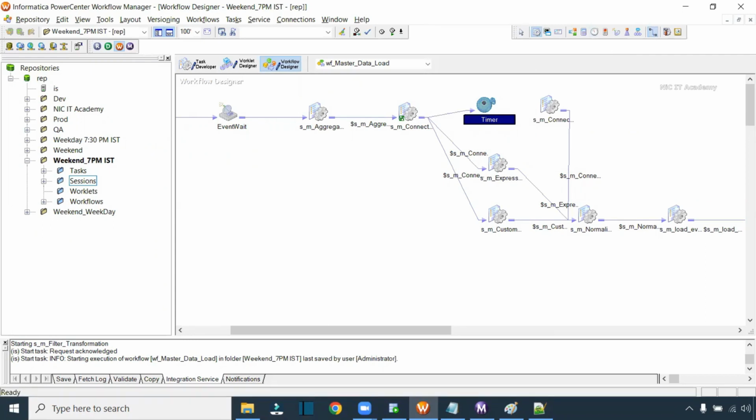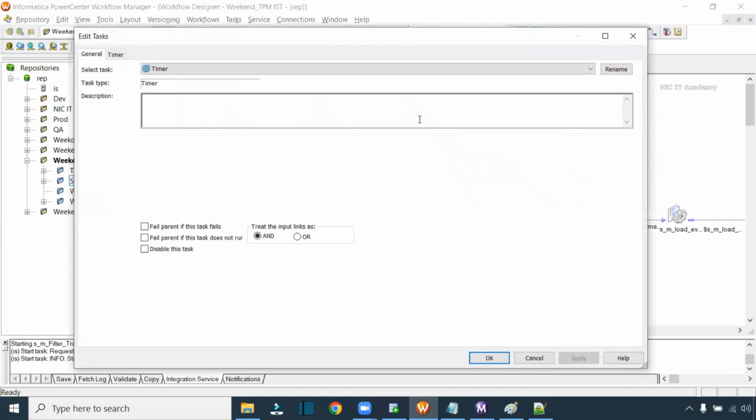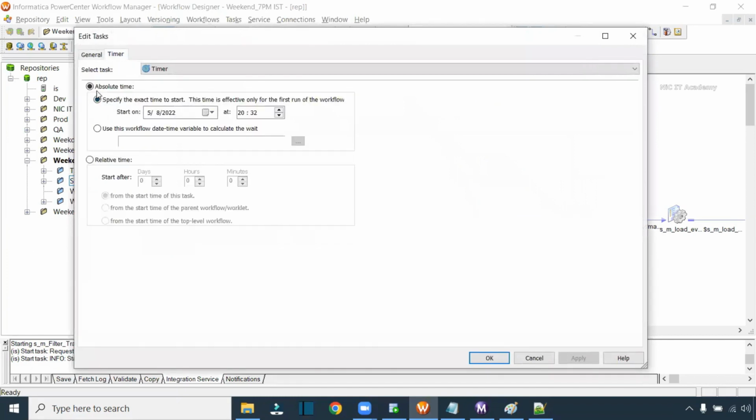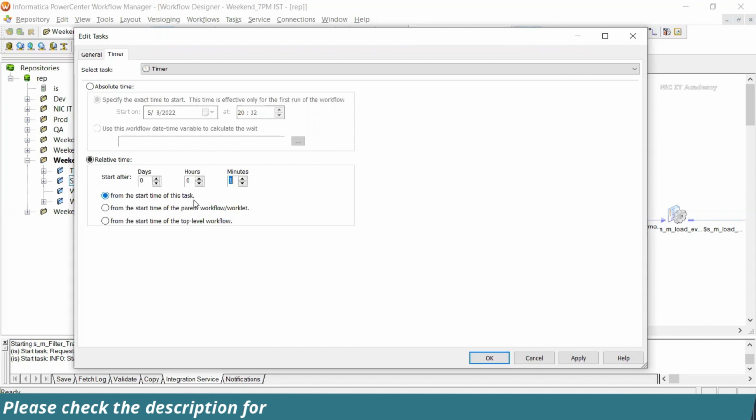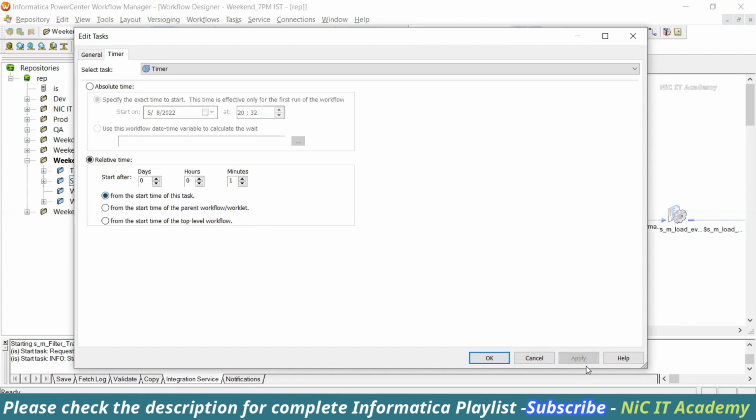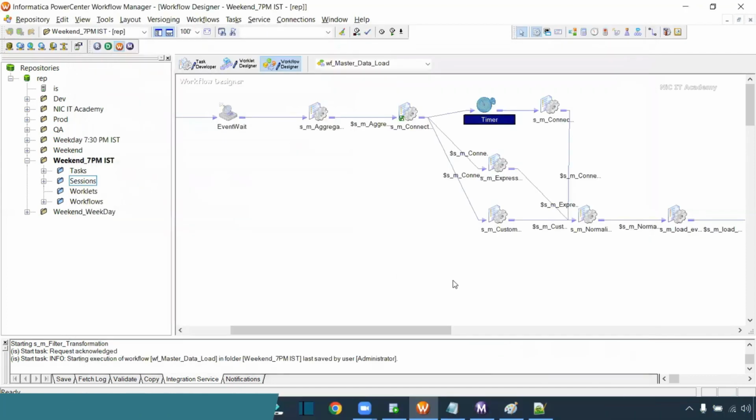Double click on this, go to timer. You will have two different timings. One is absolute time, the other one is relative time. Absolute time means a particular time, and it will check at that time. With relative time, you can say 1 minute. It will wait for a minute from the start time of this task and then it will start, right? So click on apply, click on OK, then Control S, save.